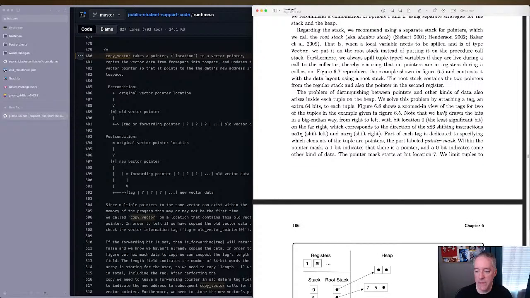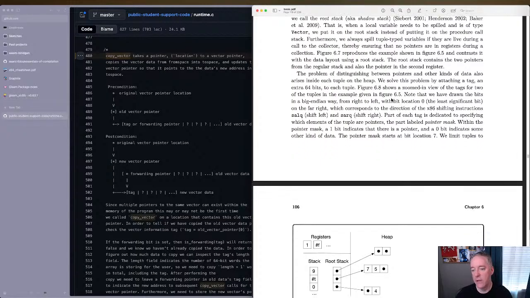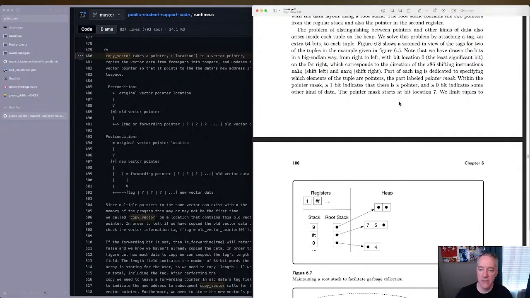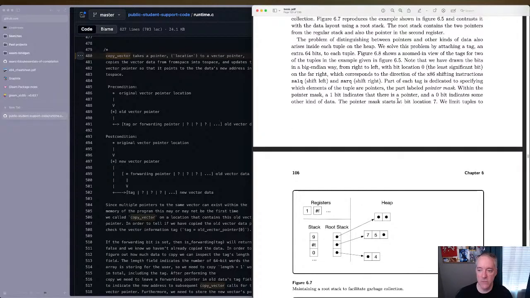So they've drawn the bits in big endian way from right to left with bit location 0 on the far right, which corresponds to the direction. But even though we're working on a little endian machine, you still kind of represent it in a big endian way, just for ease of understanding for folks who are from the West and read left to right. Okay.